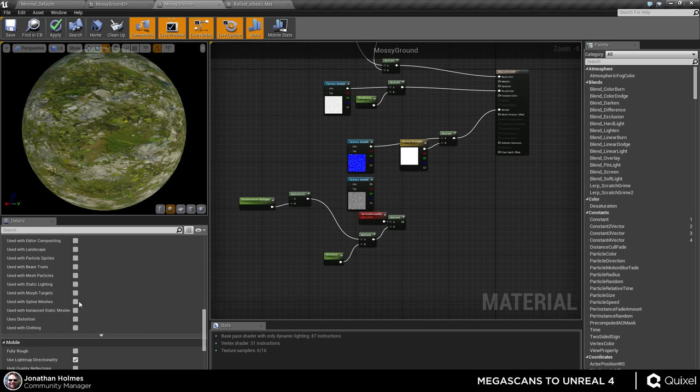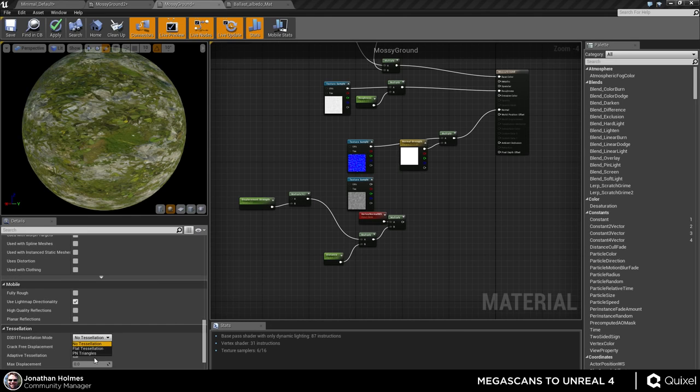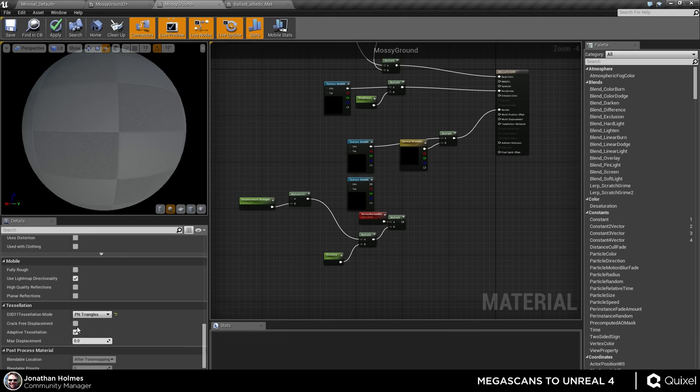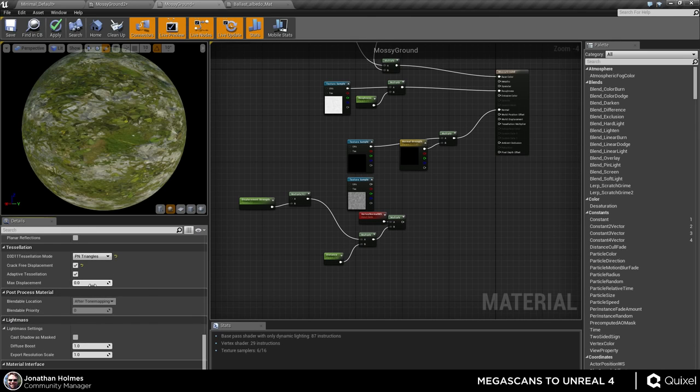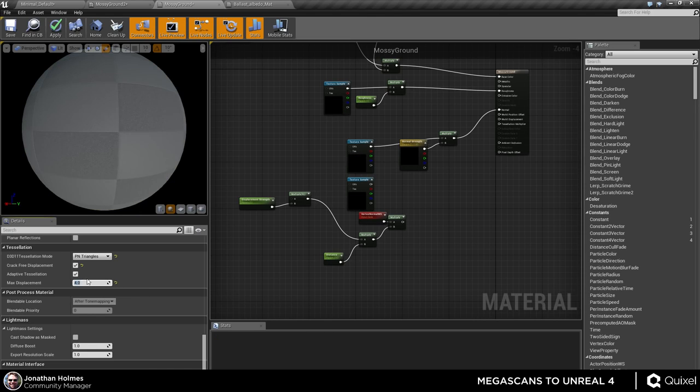Let us go down to the last tab there at the very bottom. Yeah, there you go. We want crack-free displacement. We do not want cracks. I would also turn off adaptive as well. Why would you say that? You get these crazy artifacts sometimes, so it's better to turn it off.